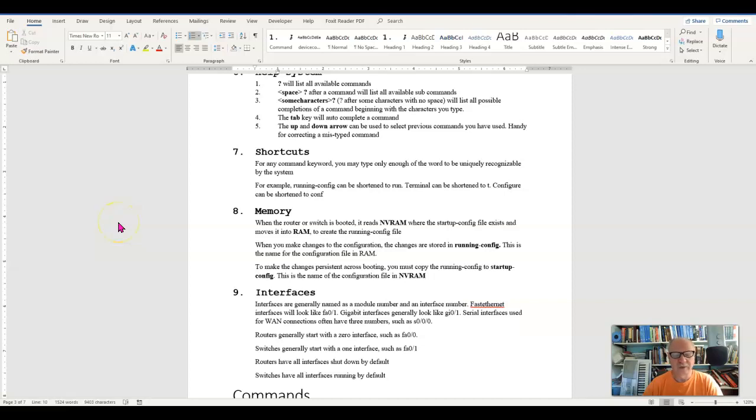We need to learn a little bit about the memory structure inside of a router or a switch, because this is really important when you begin to configure it. First of all, there is a ROM module, and I don't have that listed here, but it holds the base configuration, the default configuration for the machine.